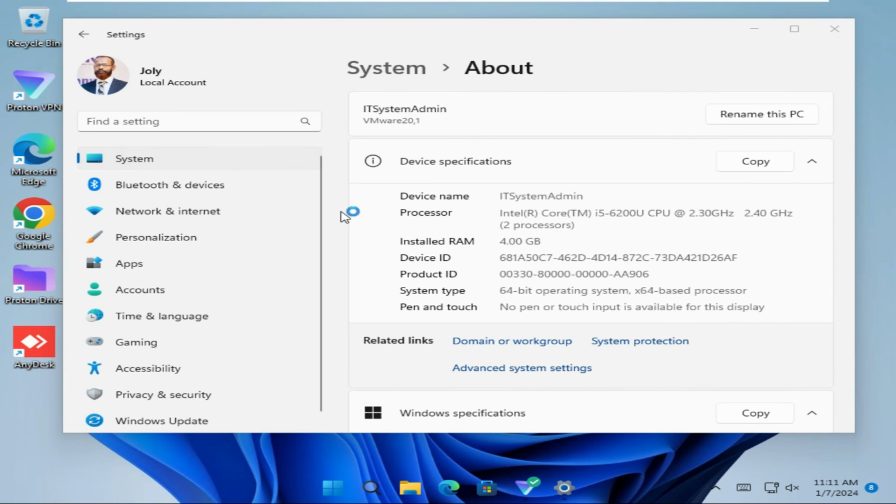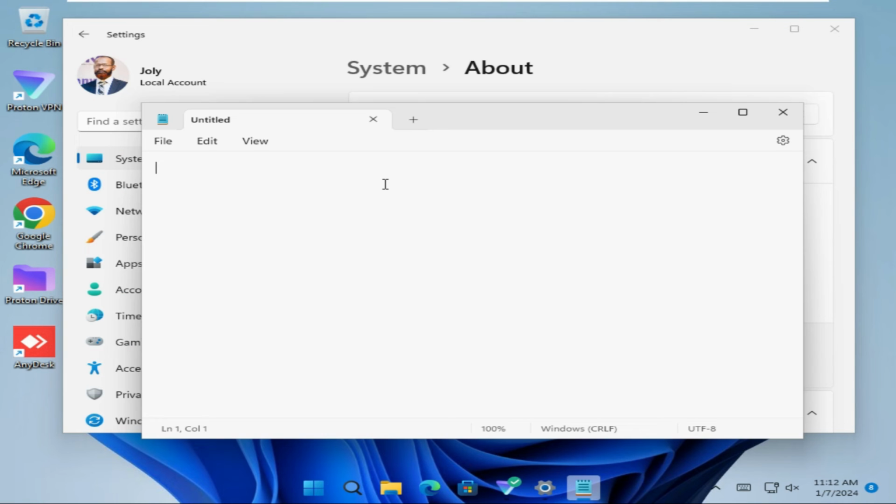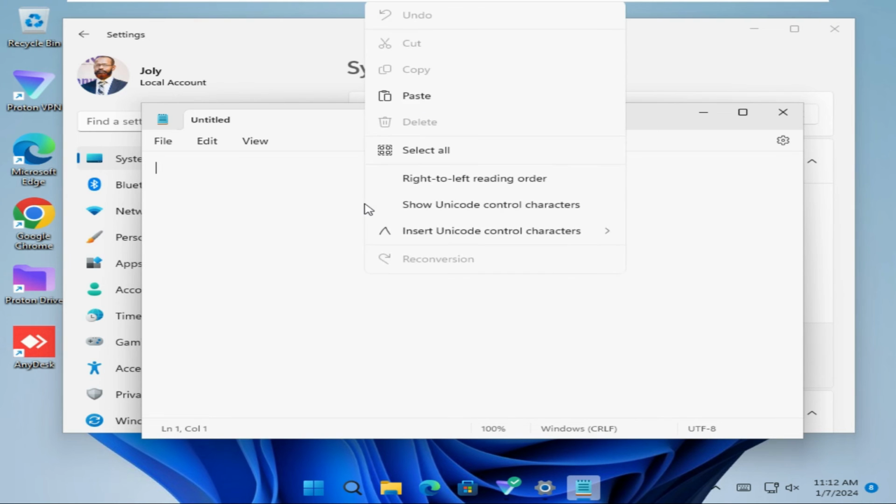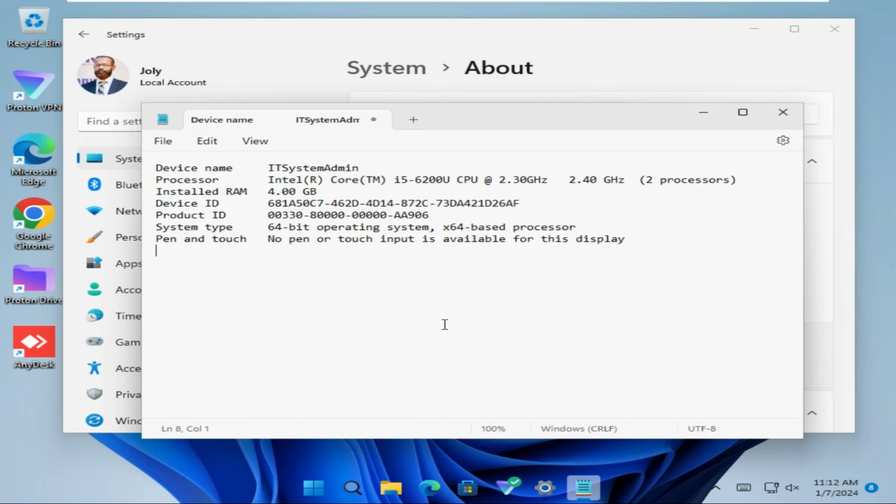Click on Notepad. Now paste it in Notepad. Right click on Notepad and click on Paste. Look, the system specification has been copied in a Notepad. You can copy it anywhere as you require.